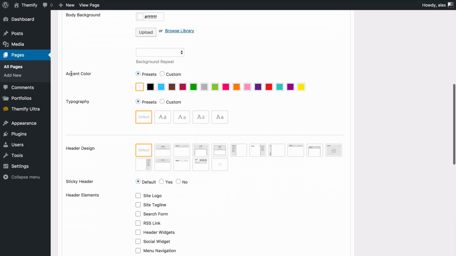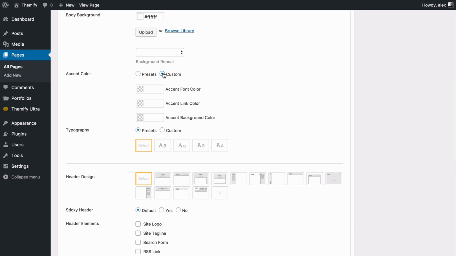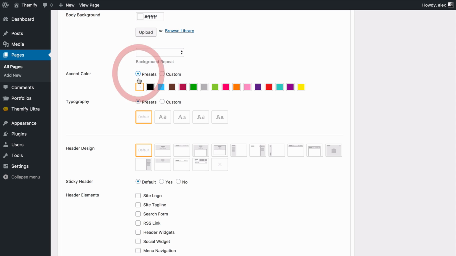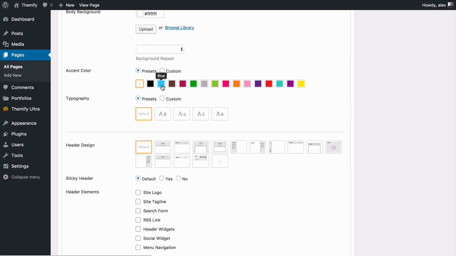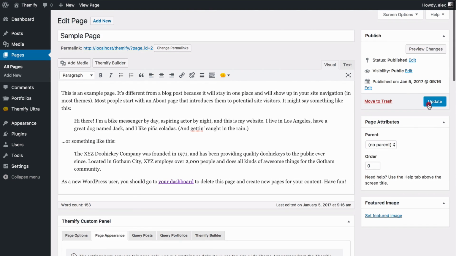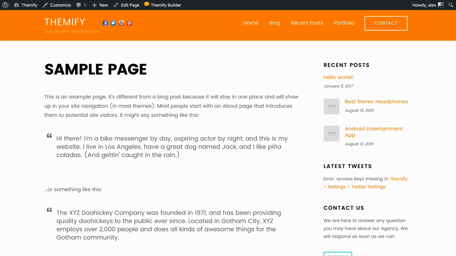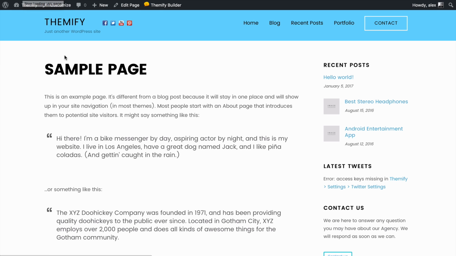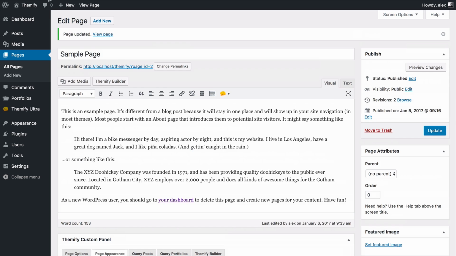You can also choose whether to customize the accent colors, choosing between any of the presets or choosing a custom color. And again, that'll just show up that color picker there. And you can choose the options here in order to match your brand. Just to show you how this works, I might change this to blue. And if we update the page and then refresh, you're going to see that the accent color is going to change from that orange to the blue. And you can see how easy that is to do.